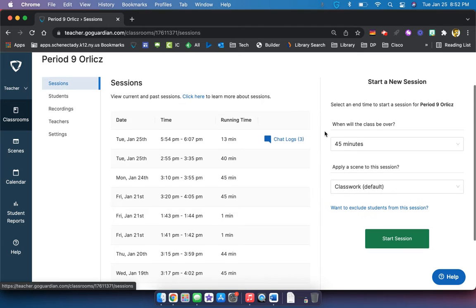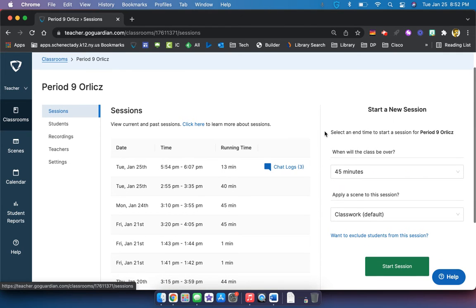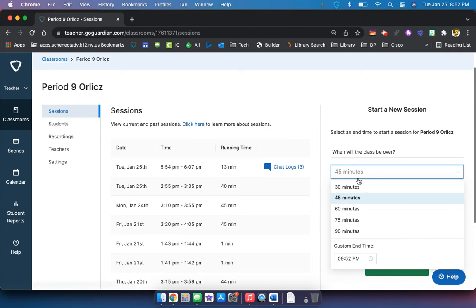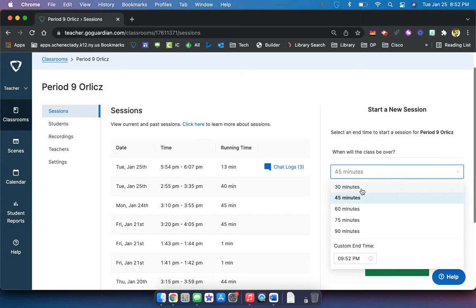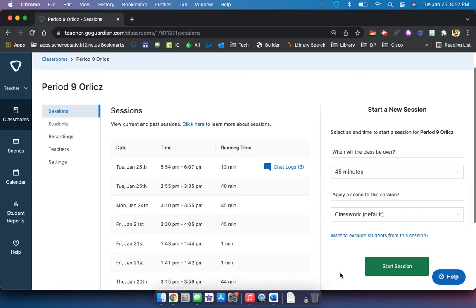So we're going to go back to sessions, and over here, you're going to want to see how long you want the session to run. Now, in middle school, most classes are 45, 47 minutes. So I leave it for 45 minutes, but you can set it for basically as long of a time as you want. And we'll get to the scenes, which are almost like rules that drive it.